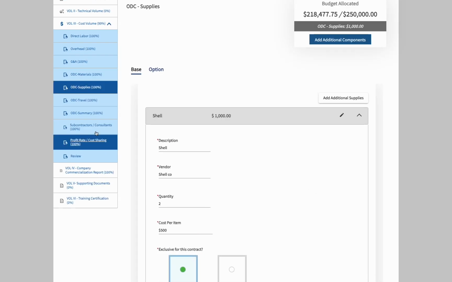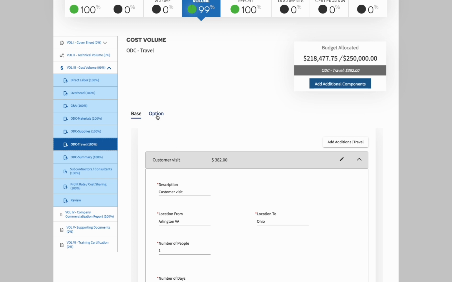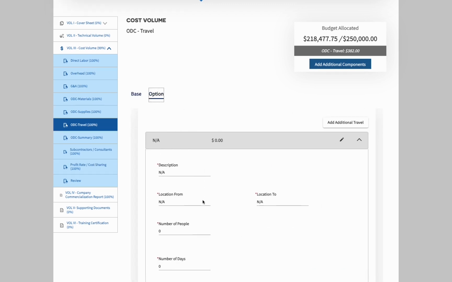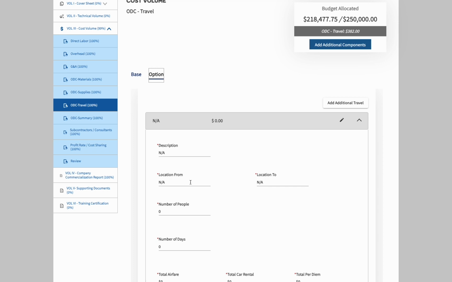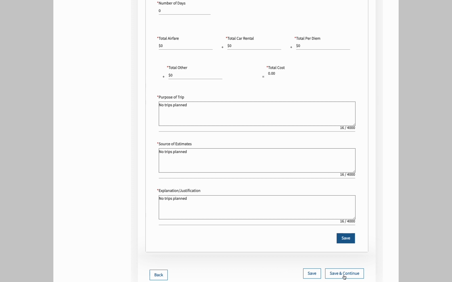And the exact same thing. So you need to put all your information back in for the option. So, like for example, here on the travel, you may have no plans to travel in the option period. You still need to say no, no, no, 0 people, 0 days. It is super dumb, but you still have to do it.